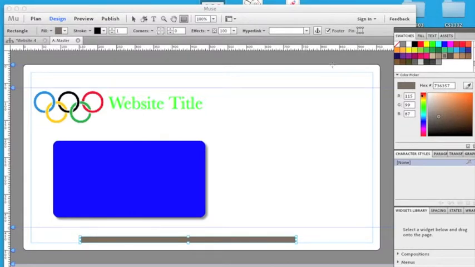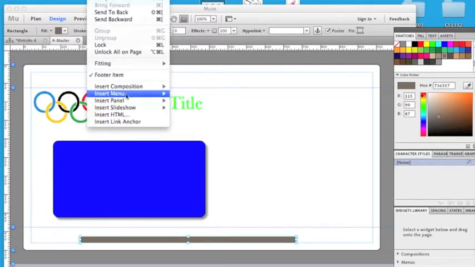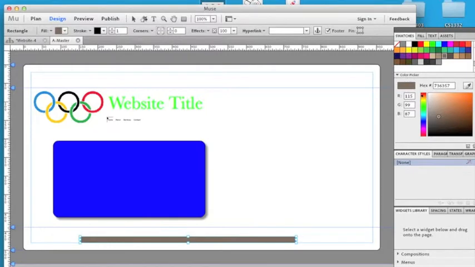The final step is to create your menu. Click on Object and select Insert Menu and pick the type of menu you'd prefer. We will choose the horizontal option. You can use the same tools used earlier to modify the menu.